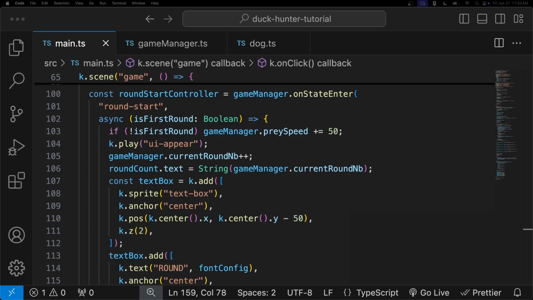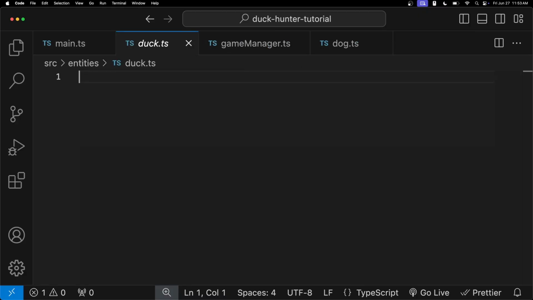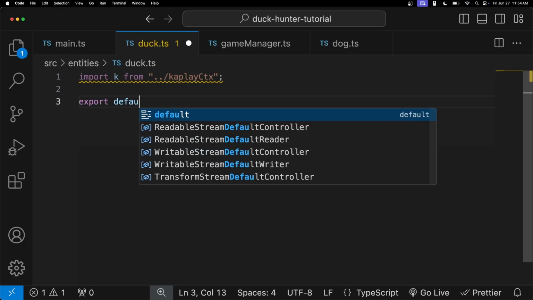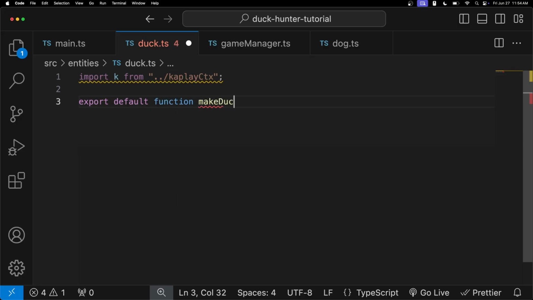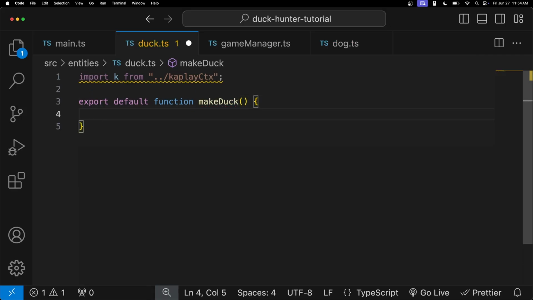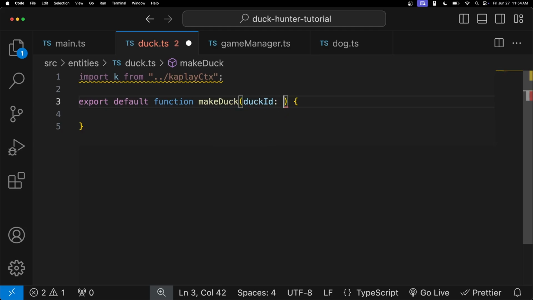So now that we have completed the logic for the dog, let's do the same for the duck. So in our entities folder in duck.ts, let's start writing the logic for the ducks. First of all, I will import the K, or the KAPLAY context, and then create a constructor function called makeDuck. This is going to have mostly the same logic, but it's going to take different params. Actually, the logic is a bit different from the dog, to be more precise. We're going to have 2 params.